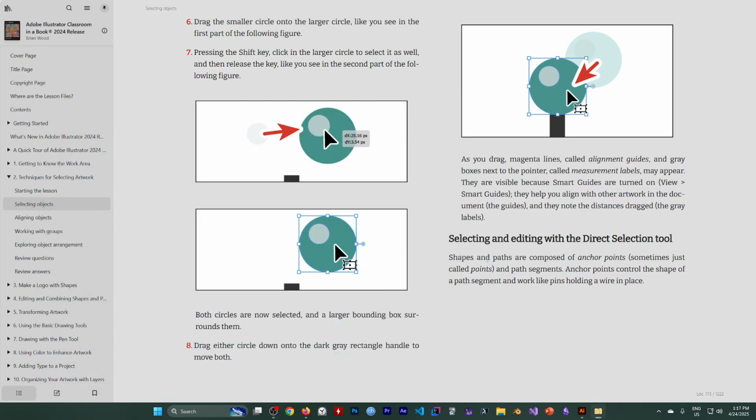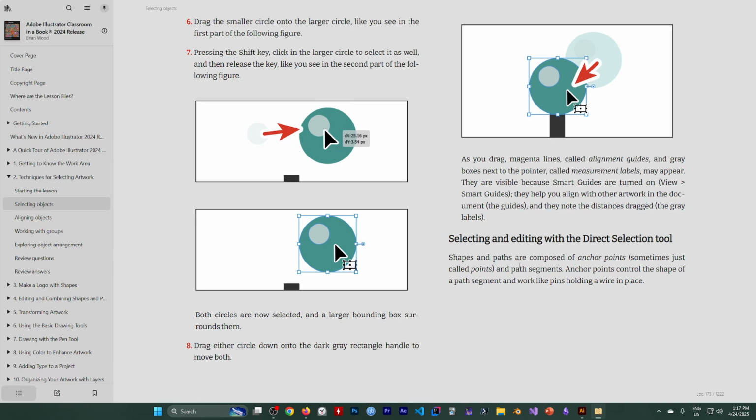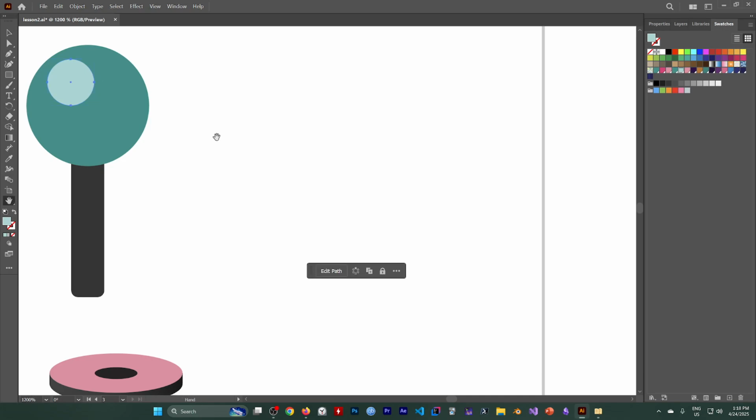All right, now let's look at how to select an object with the direct selection tool. So shapes and paths are composed of anchor points and path segments. Anchor points control the shape of a path segment and work like pins holding a wire in place. Seems important, but whenever you click an object, you can see that it's just points and line segments, right? That's how an object is composed behind the scenes.